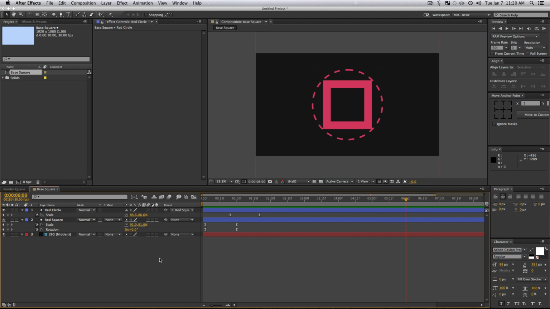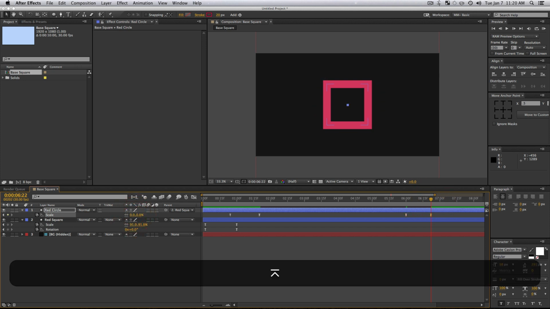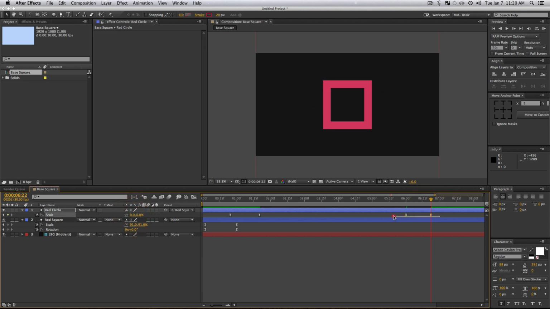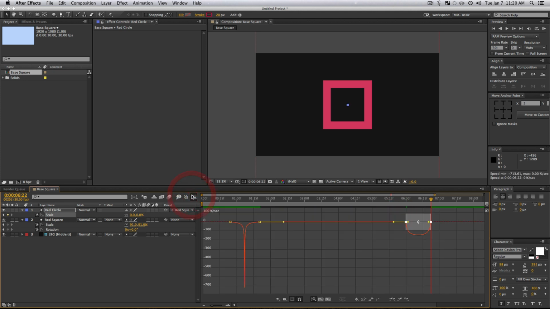And what we're going to do now is, let me just think for a second. What are we doing here? Oh, okay. So let's set another keyframe on our red circle. And we are going to go forward to maybe 20 frames forward from 6 seconds. And we're going to scale down our red circle to 0. And select those keyframes and go into your graph editor.